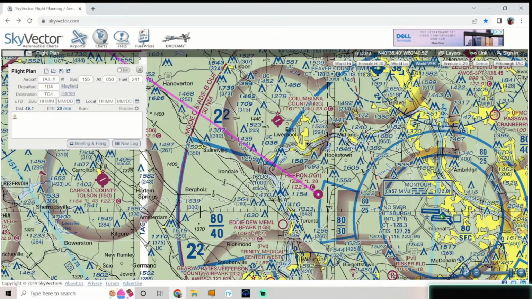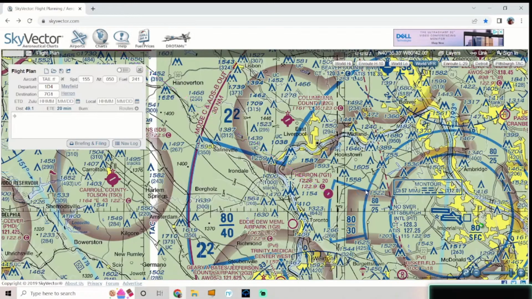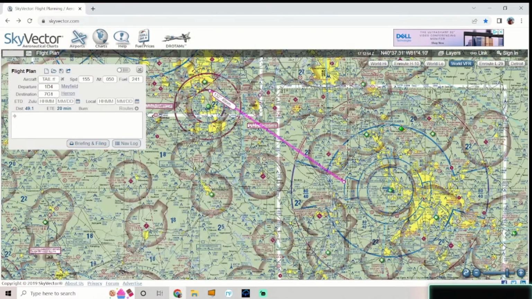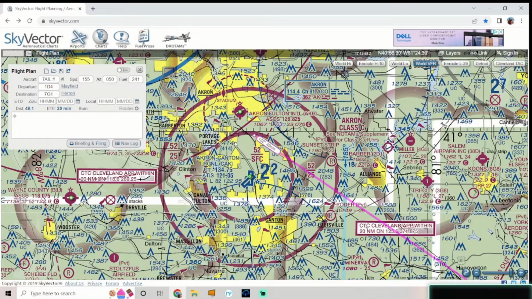And then once I get closer to Heron, this airfield here, 7G1, I'll be able to get in and I'll definitely be below 3,000 feet, which is where it's closer in this Class Bravo space. So that's the plan, if all works out.